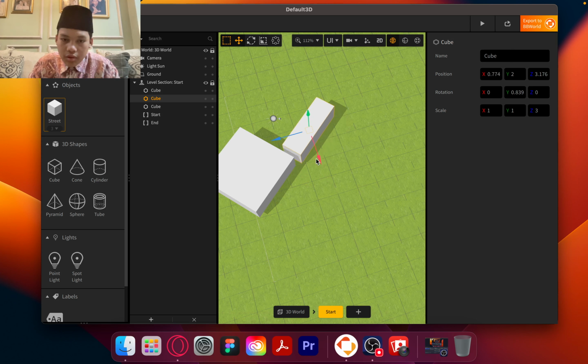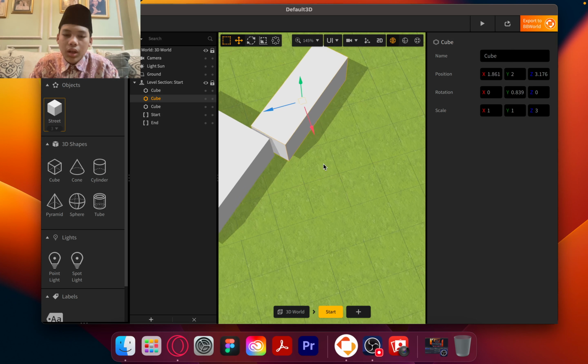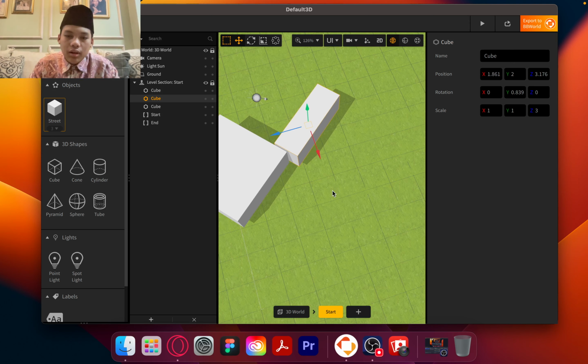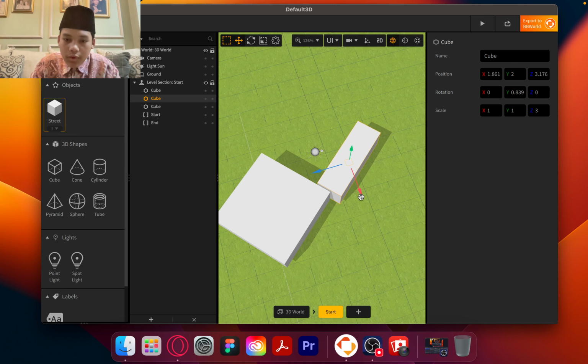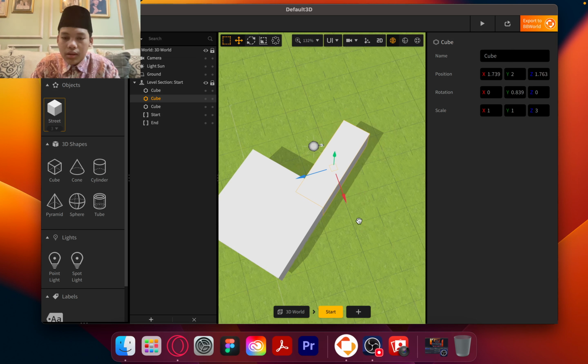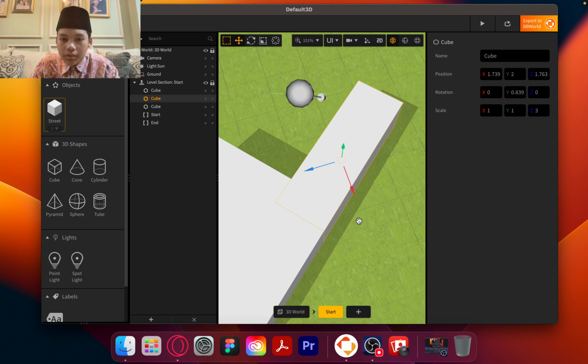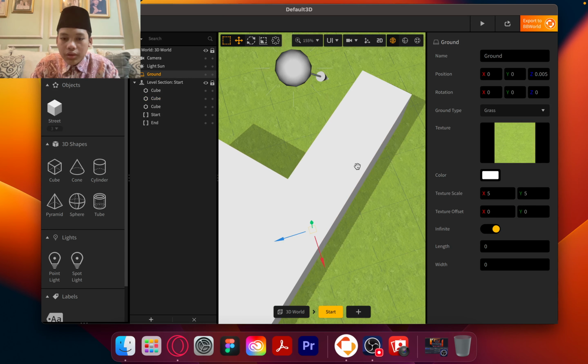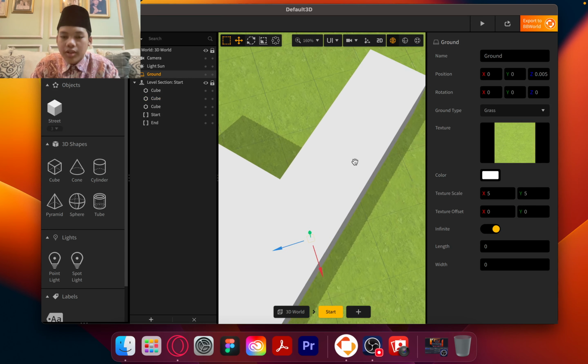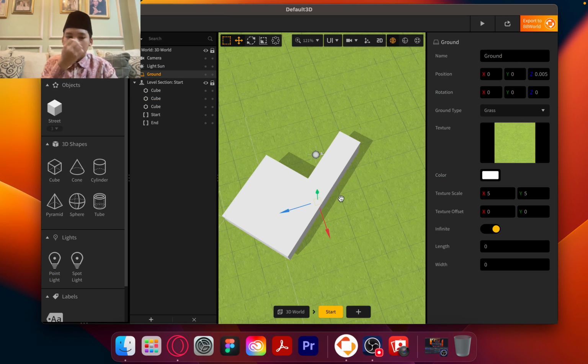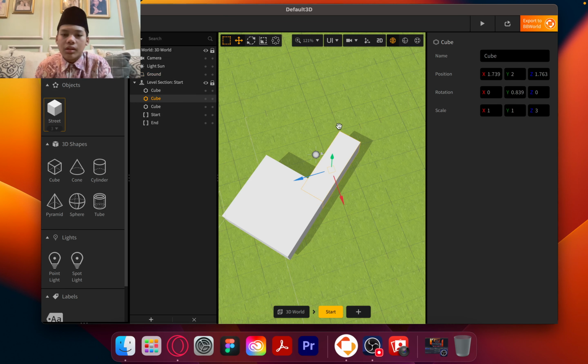And I want you guys to position it so it is in here. Just look at this. Here, like this. Okay, I want you guys to change the position like this, and then duplicate this.